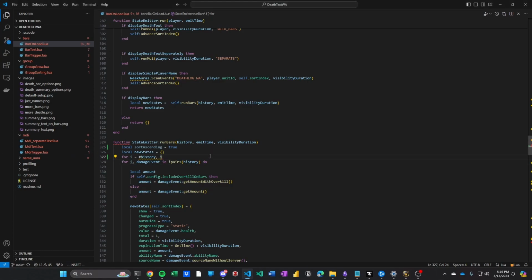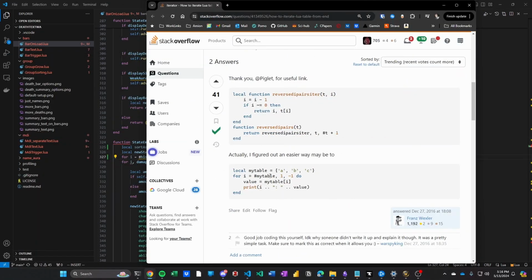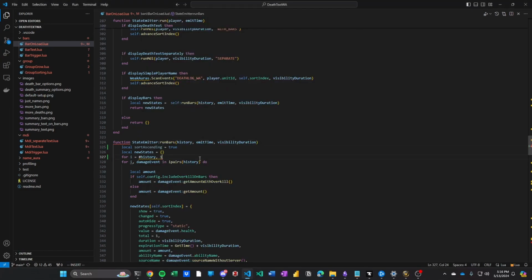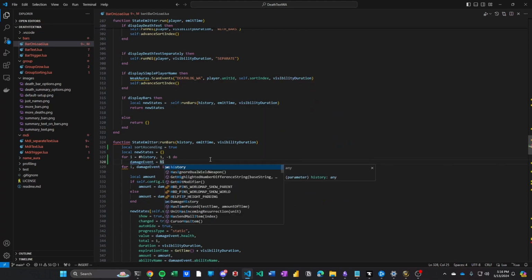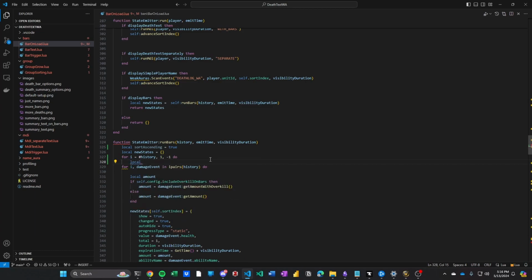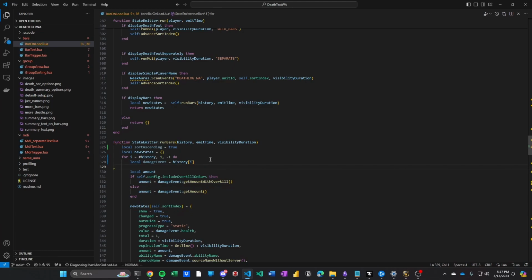Yeah, so it's like this. Stack Overflow is kind of useful. So this is the syntax to use. So i equals table length of table to 1 minus 1, and then you could just do this. Then what we'll have to say is create a local variable, damage event equals history of i. And then I don't use i there anywhere anyways, so this should just work.